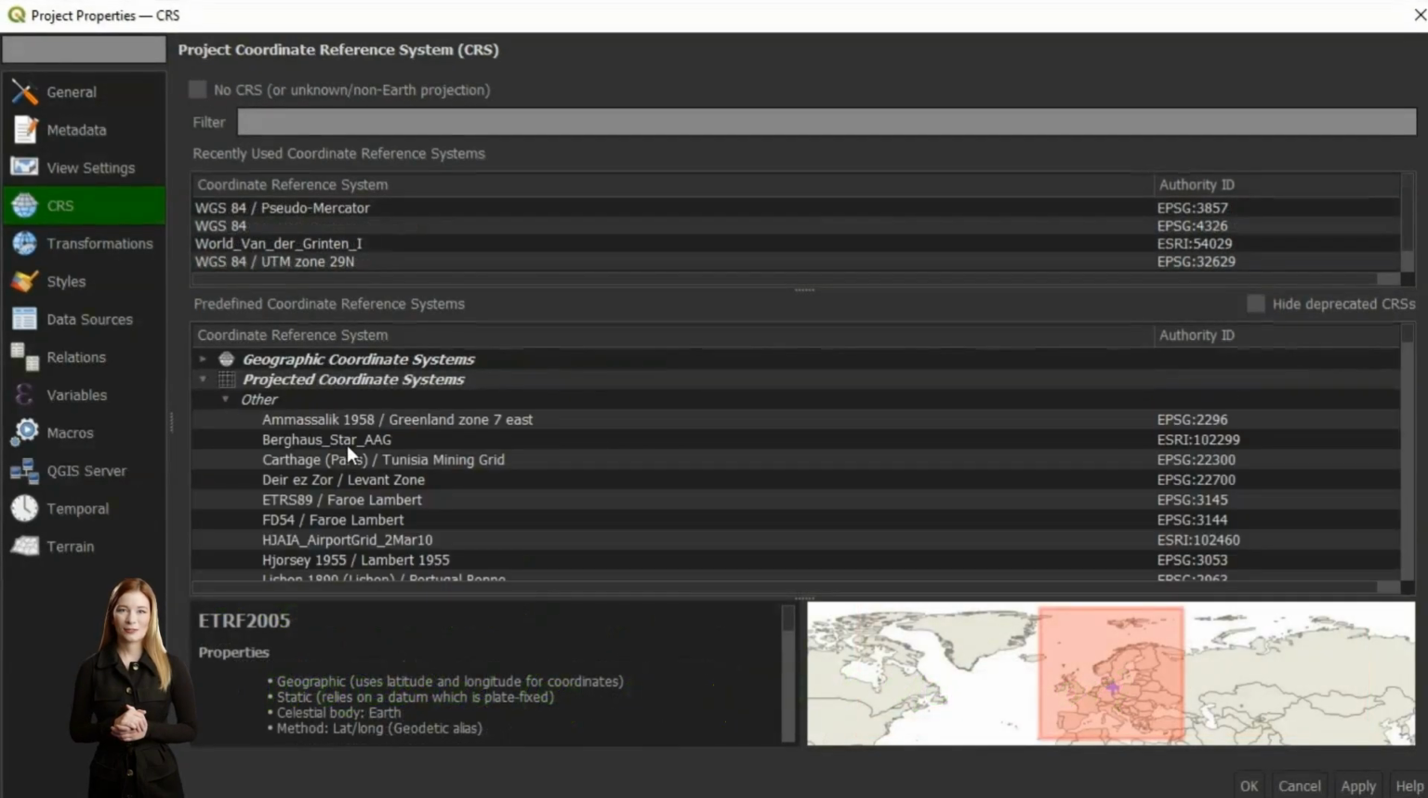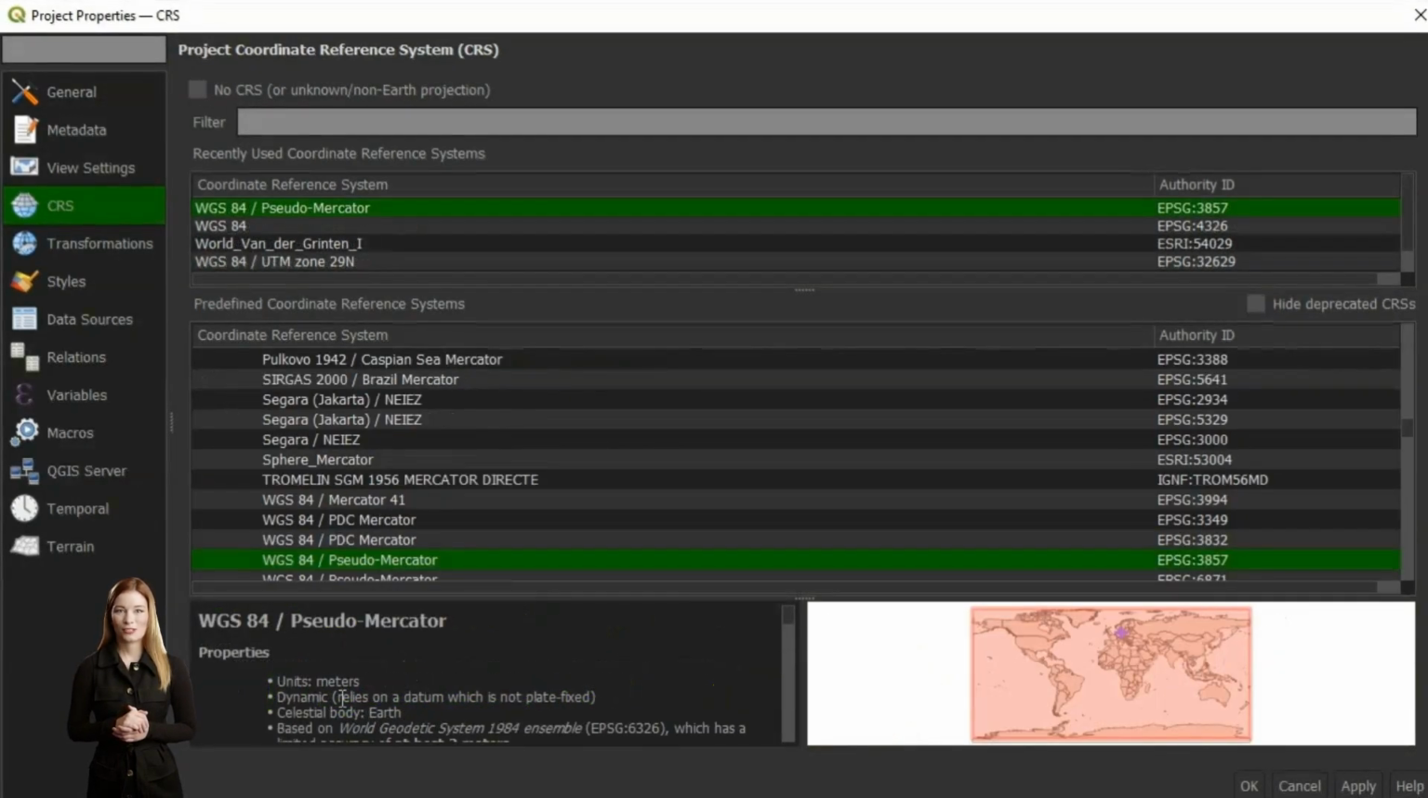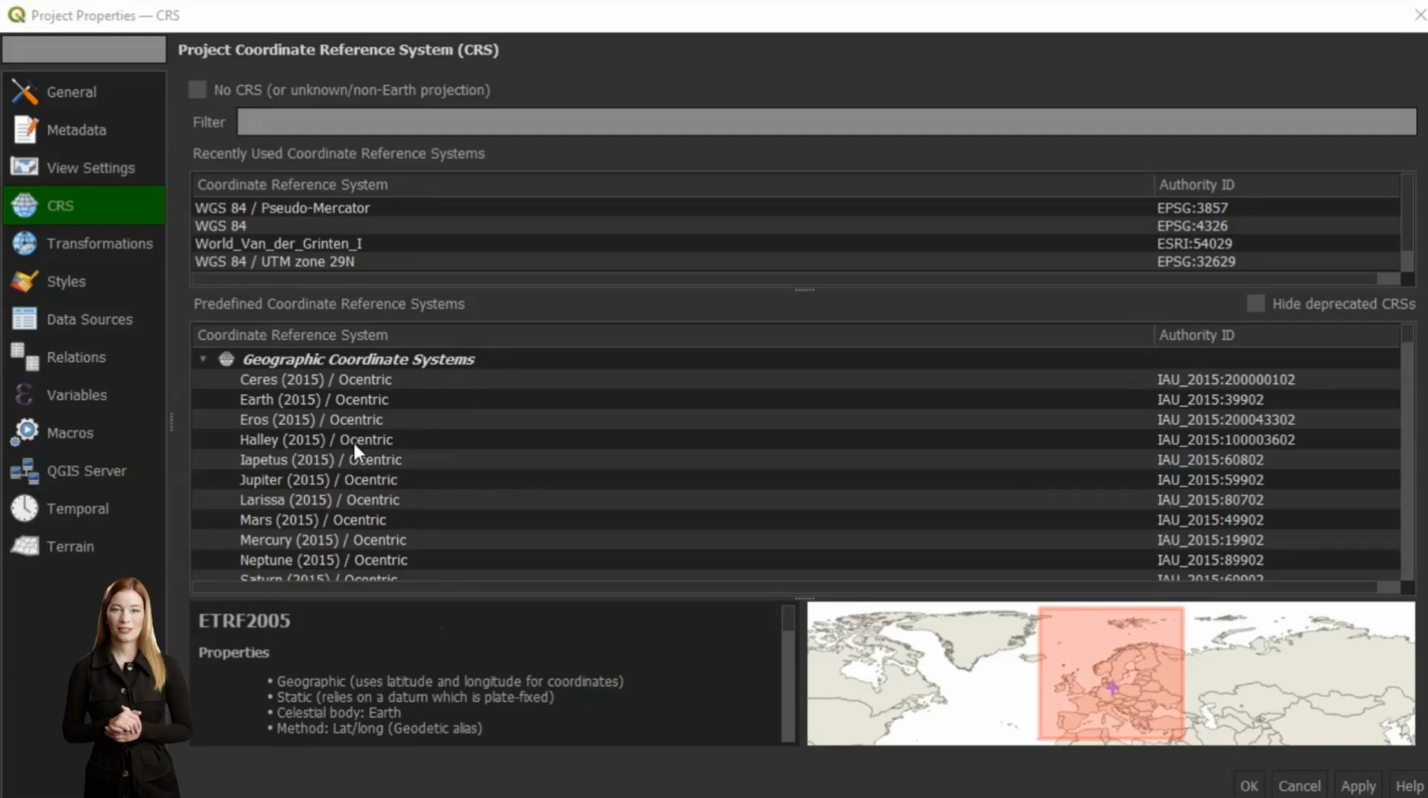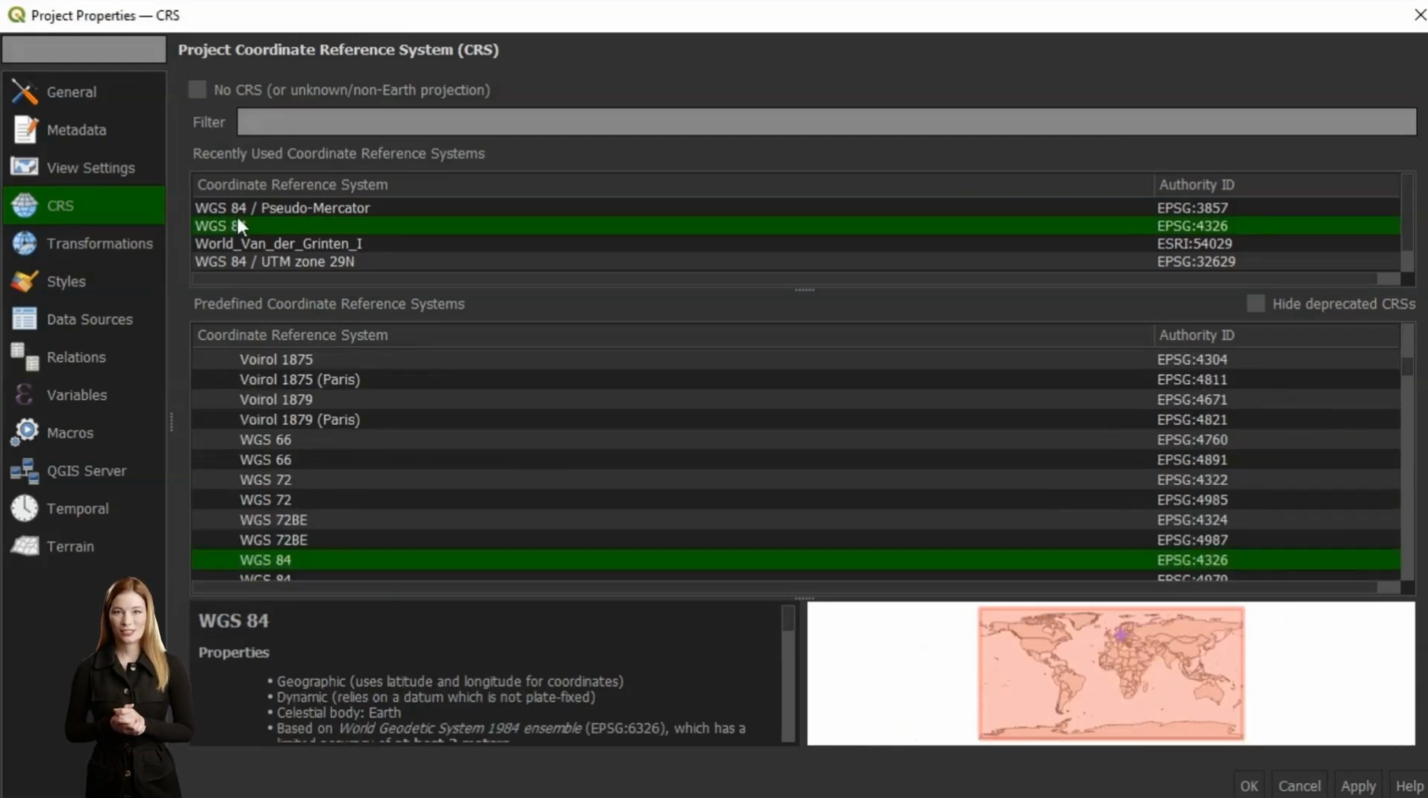Projected coordinate systems flatten the surface of the Earth into a two-dimensional plane and are expressed in linear units, typically in meters. In contrast, geographic coordinate systems like WGS 84 take into account the Earth's curvature and generally define positions using latitude and longitude values expressed in degrees.